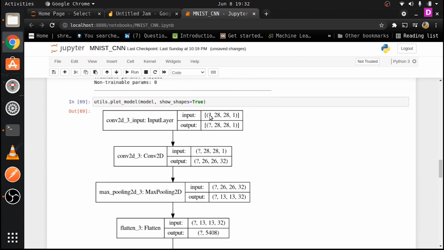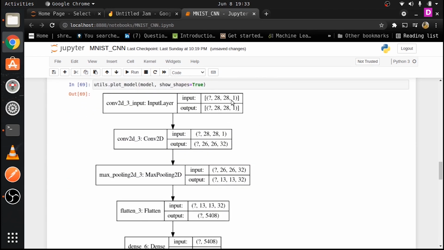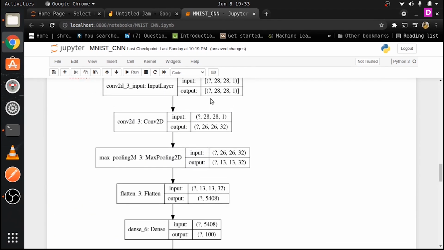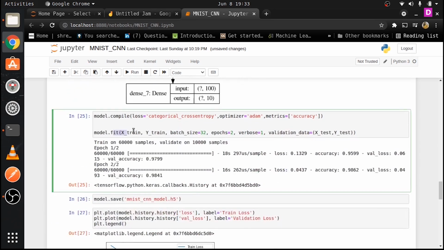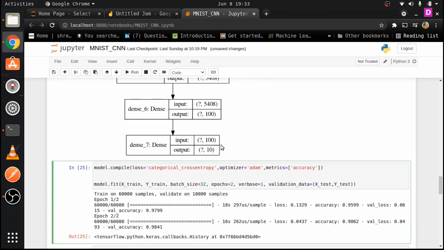Here you can see a question mark followed by 28, 28, 1. We reshaped our whole data set so that it is of this format, 28, 28, 1. The question mark is for the batch size. Since we have not given any batch size, it is a question mark because the model does not know. We will add the batch size when we use fit. That is how it goes on. So this is our input, and this is the final output, question mark, 10. The question mark again represents the batch size, and you will get 10 values for each.